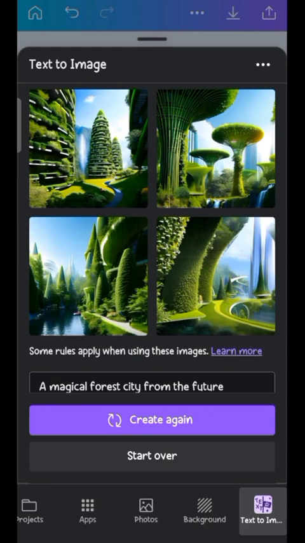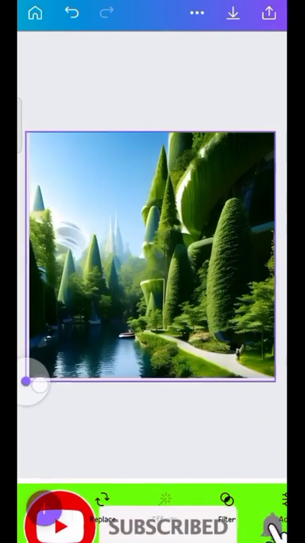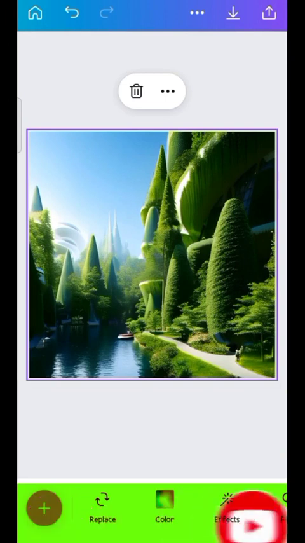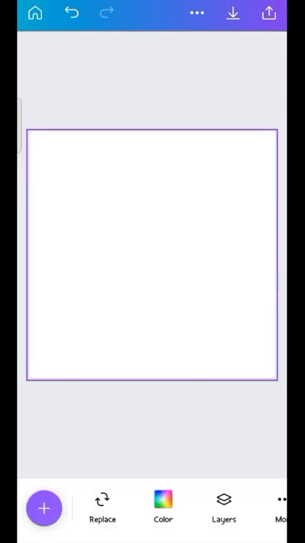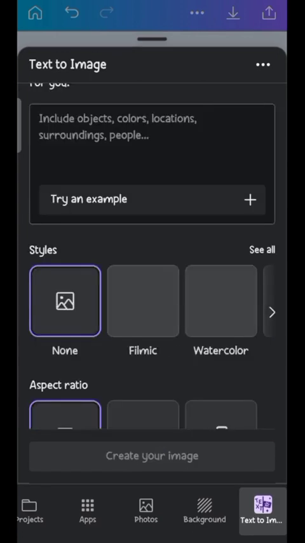Any of the images that I want to pick, then I type on it. You can see this is it, but I don't need this. Now let me go back to the app. Let me delete this. I don't want this. Now I click on the plus icon. Now let me click on this start over.